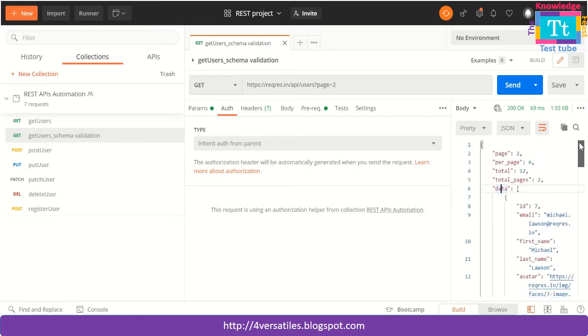So this is the response, and I'm going to validate the schema of this response, meaning I'm going to validate the structure of that response: that it contains page, per page, total, all these fields, and inside the data field itself it has these elements, and some of the elements are integers and some are strings. I'm going to validate all of this, and all of this can be validated in a snatch using the Postman tool.